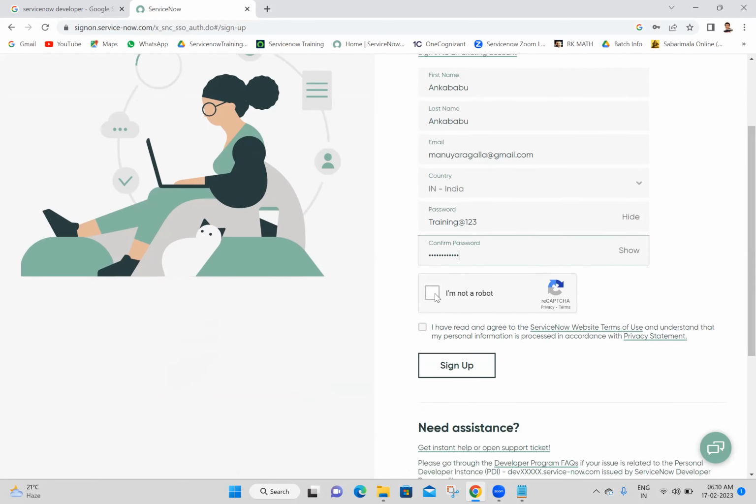Here we have to select I'm not a robot. Next, we have to select this checkbox for the agreement, and I'm clicking on Sign up. Okay, guys, please try to create a ServiceNow instance along with me. If possible, I will go slow here.